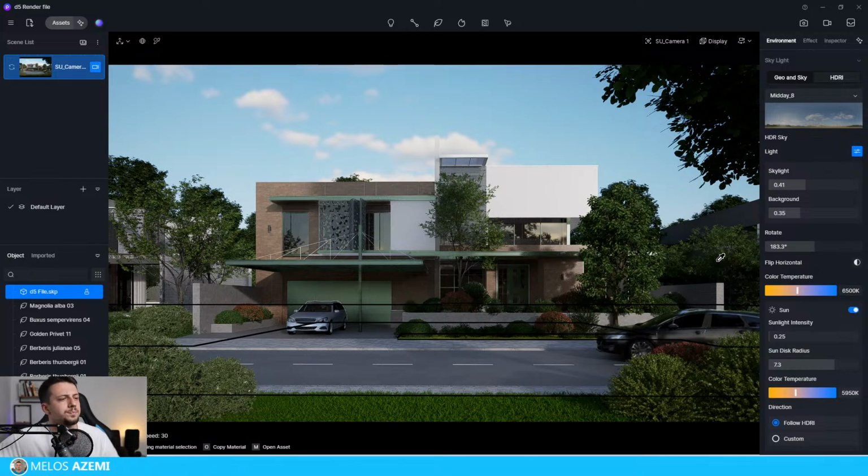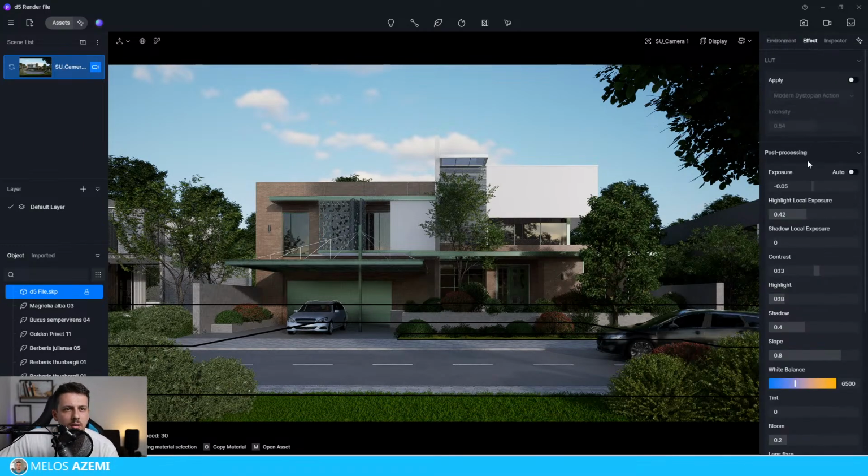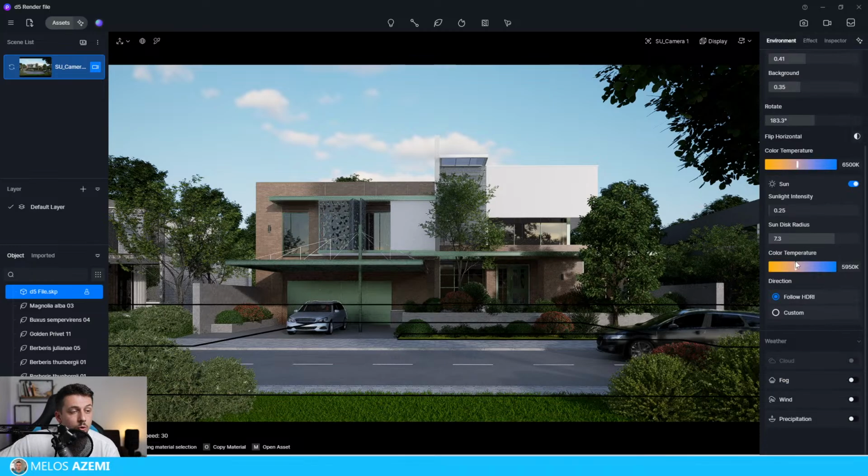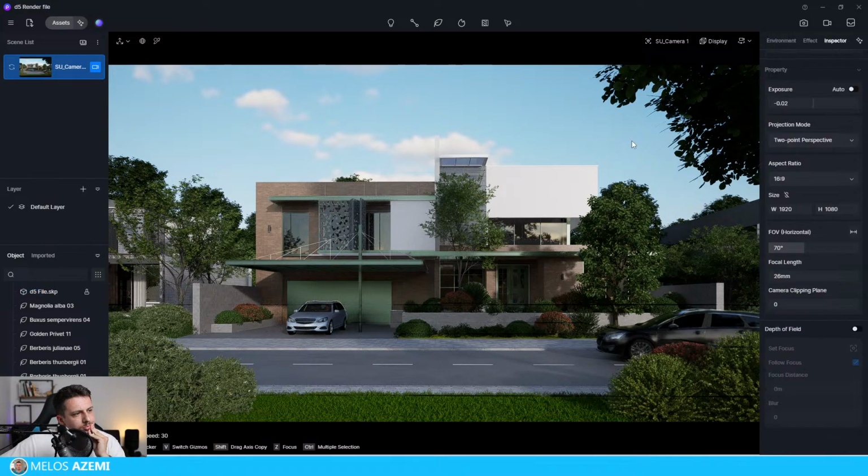What do you guys think? Honestly, I'm not feeling it too much. I don't think it's that good. I'm trying to make it better. Or maybe just my eyes are tired and I cannot point out exactly what it is. Okay, let's just render this out.